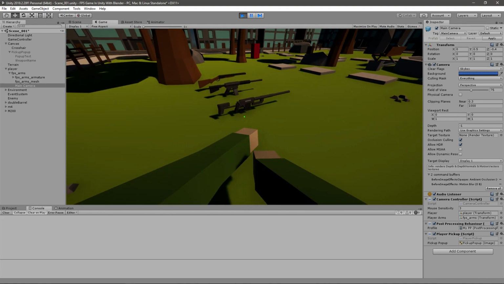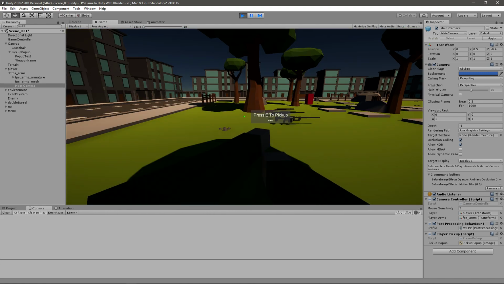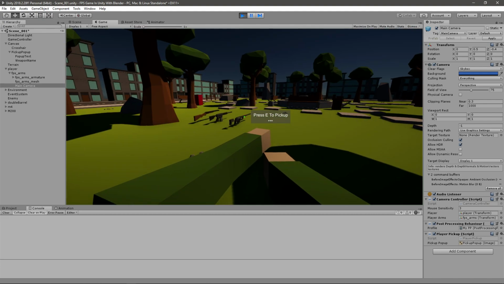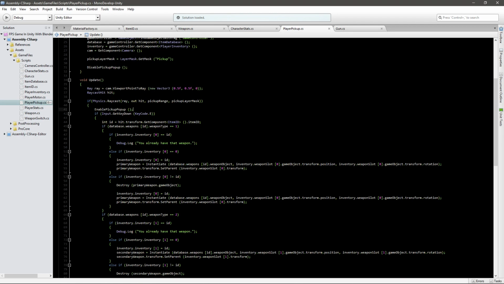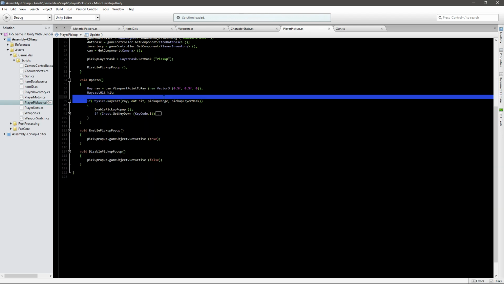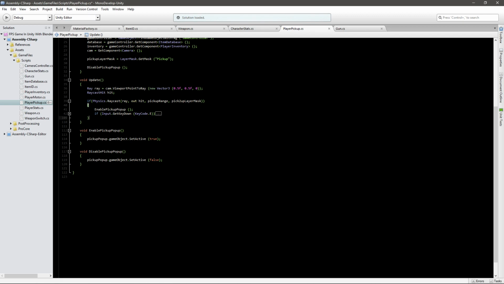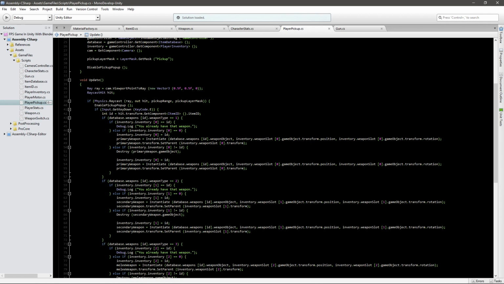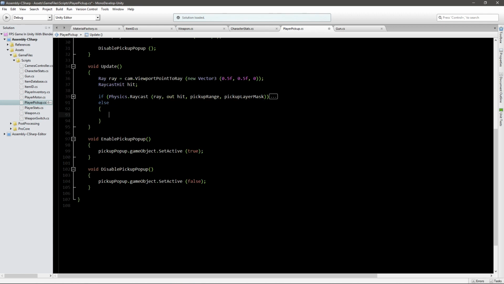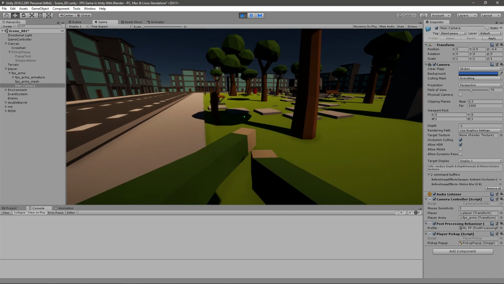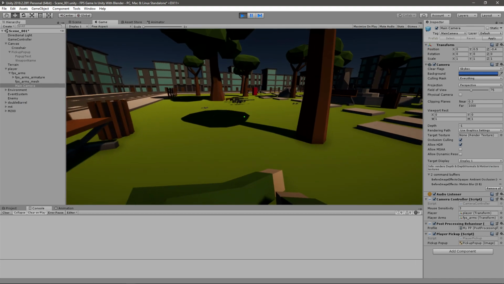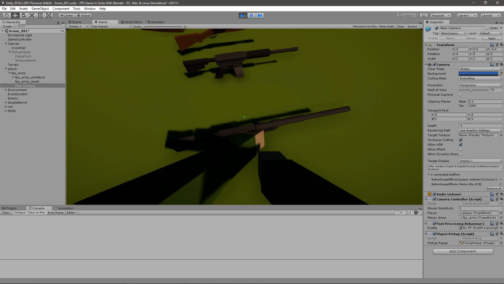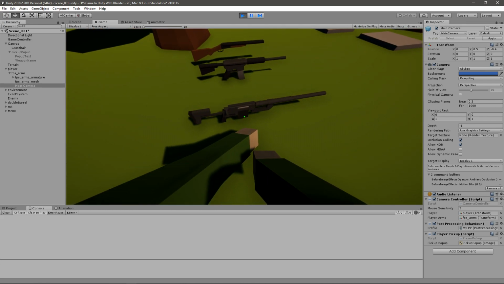Now, if we move here, you can see that it pops back up, but it still stays here whenever we move. So we have to fix that. So here we're basically checking if physics raycast hits the pickup layer, but we can just go here and say else. If it doesn't hit it, if it hits the pickup layer, but if it doesn't, we're just going to go disable pickup popup. Let's move closer to the objects here. If we come close, if we move, you can see that it's disabled.